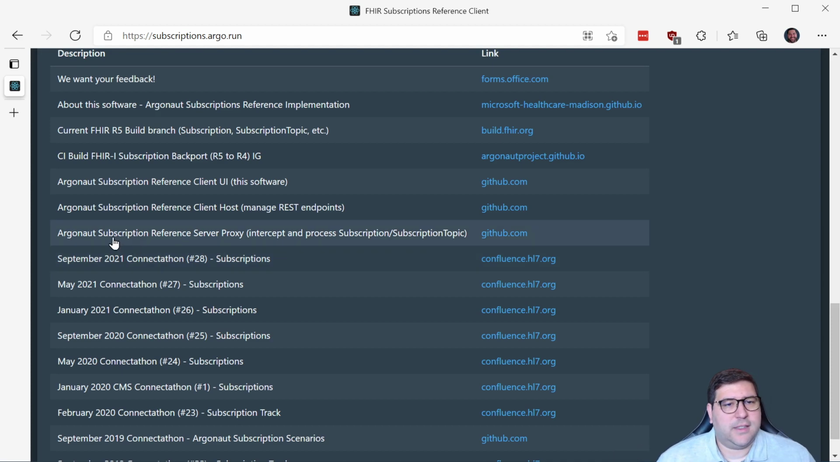And then this third piece is the server proxy. So it's just a relatively thin layer that sits on top of a standard FHIR server and intercepts the things it needs. So the obvious ones are things like subscription and subscription topic, that it just grabs those and never forwards them on. But then it also, for instance, we're using the encounter topic here. So it intercepts encounters, sends them onto the server, but then grabs a copy and does the processing it needs.